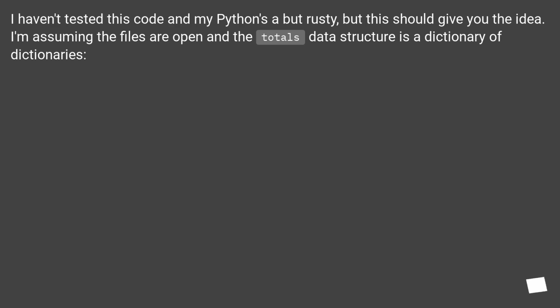I haven't tested this code, my Python is a bit rusty, but this should give you the idea. I'm assuming the files are open and the totals data structure is a dictionary of dictionaries.